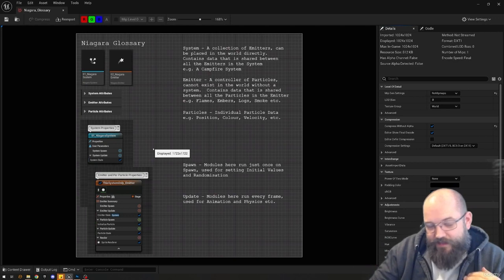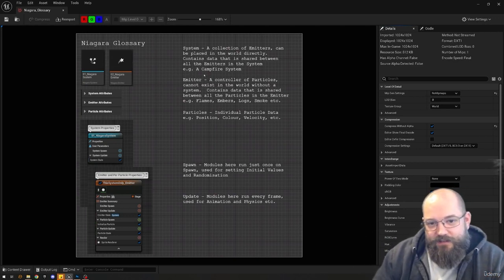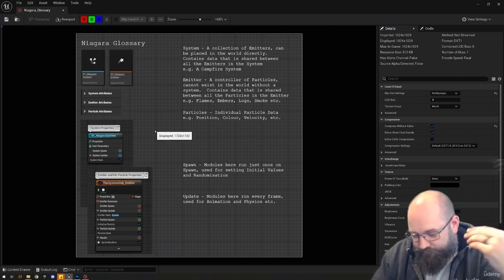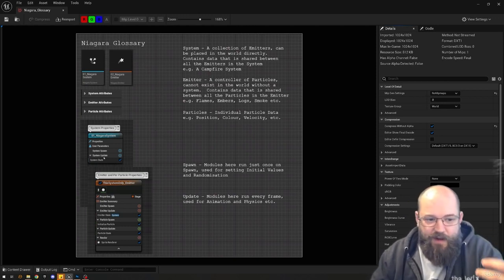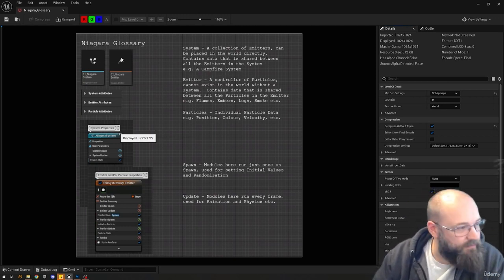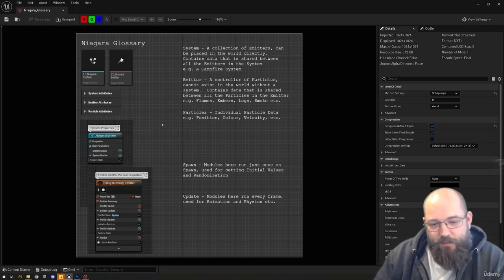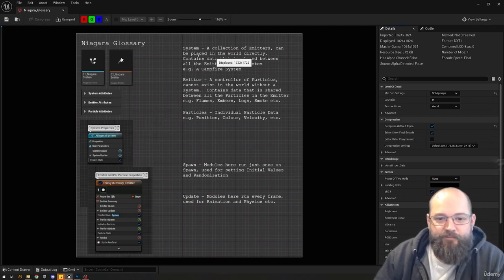And so then taking that logic one step further, we have systems. In this example, a system could be something like a campfire. It's an actor, it can be placed in the world, and it contains all the data in it as a system that can be carried through to the emitters, carried through to the particles. So we have a type of asset in Unreal called systems that we'll be making, and that's what we can put in the world, and what we can edit data on and things like that.